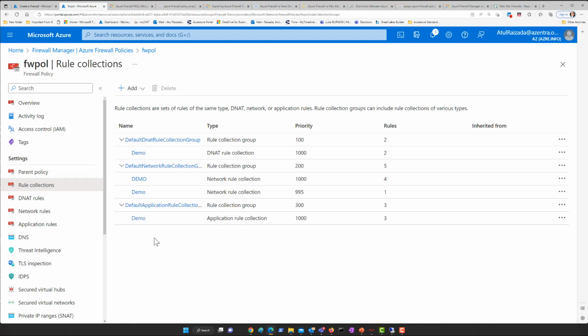Now, we have 3 different types of rule in the policy. One is the DNAT rule, second is the network rule, and third is the application rule. Each of them is self-explanatory, right? When we start looking into destination network address translation, many of you are familiar with it, but let me try to explain what it means, right?